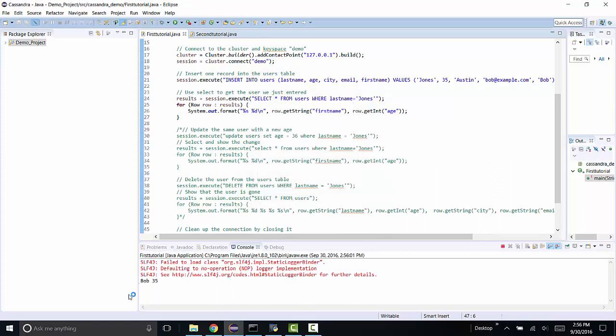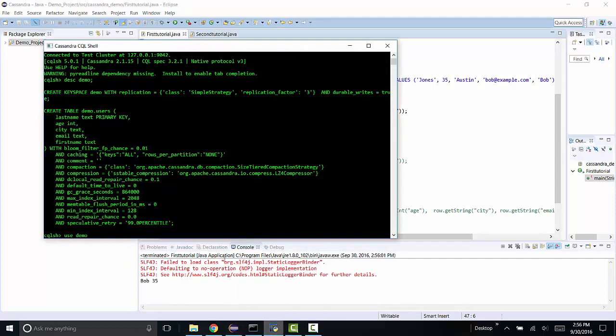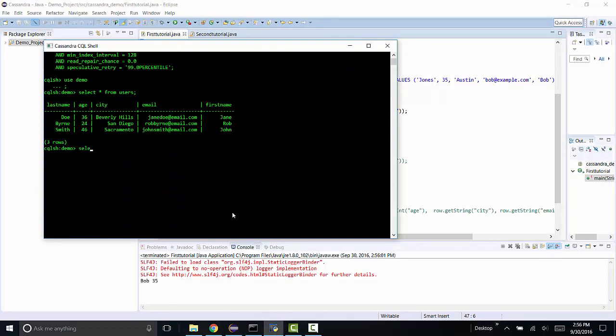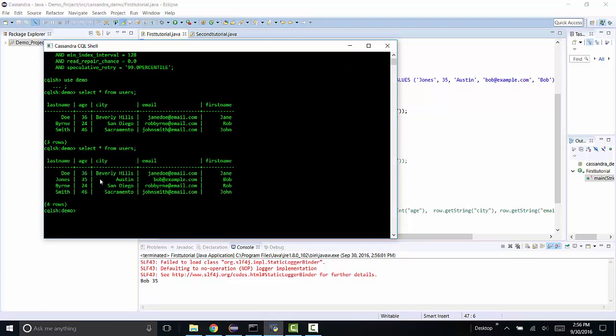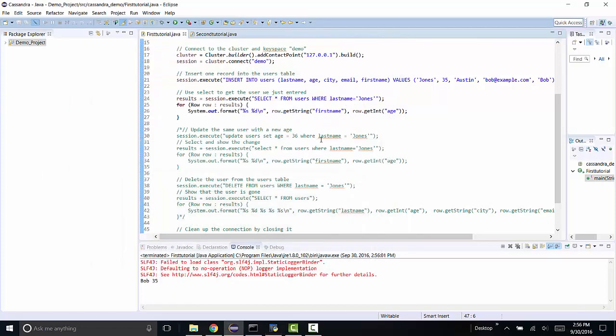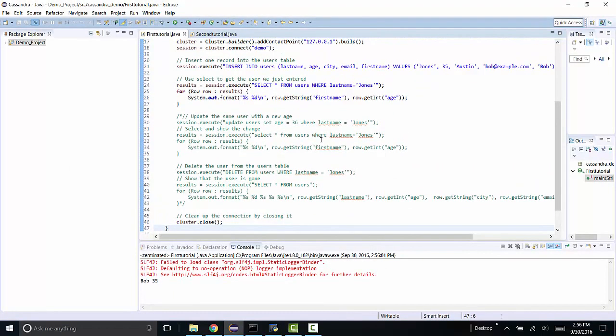The code has been executed and it says that Bob 35 has been added, but since we just requested the first name and age to be shown in the console, it is showing those 2 values. We're going to check in the SQL shell whether the row has been added or not. Here you can see that one more row, with the last name as Jones, has been added. So that's how you connect to it.